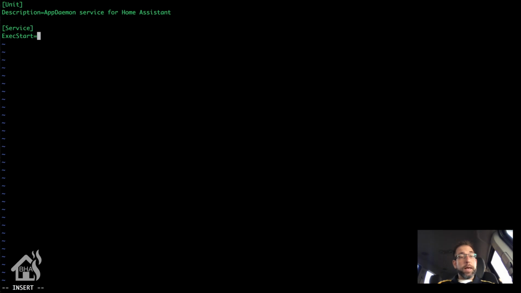We're going to point it at where appdaemon is installed, which is in /usr/local/bin. You can always do a whereis just to verify that. And then we're going to, of course, point it at our configuration file.